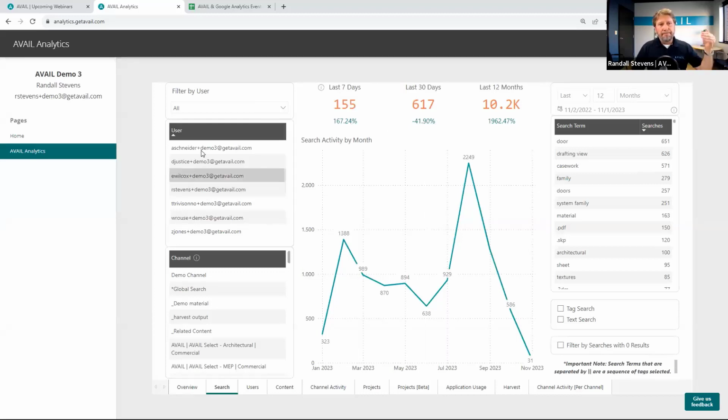And then most importantly, you've got your users and the channels over on the left. In the middle, you've got a graph that's showing you that activity. And over on the right, we can actually see the search terms.